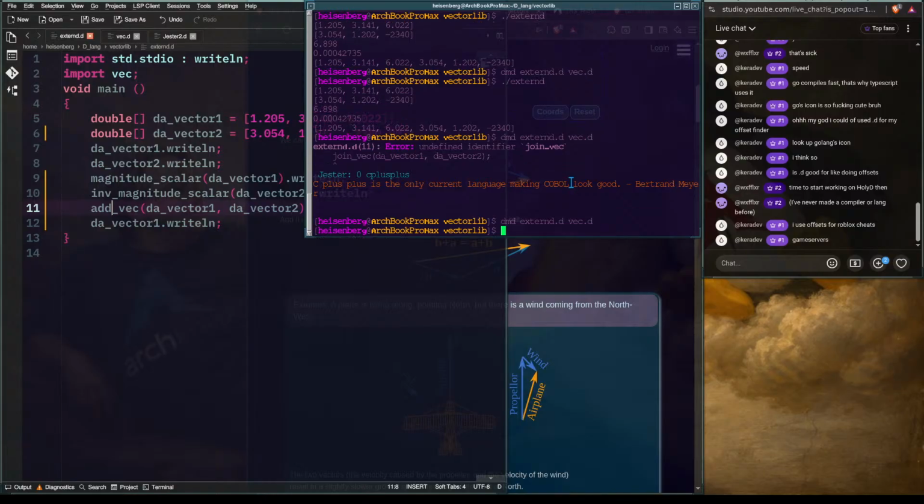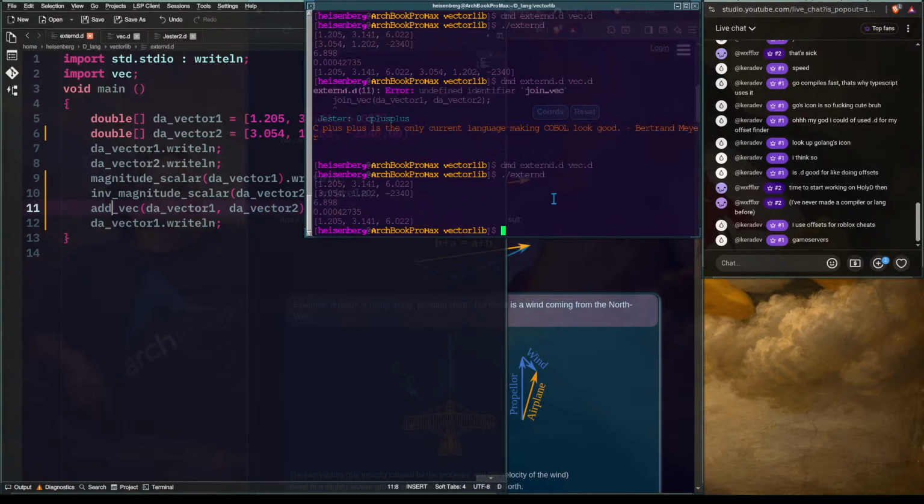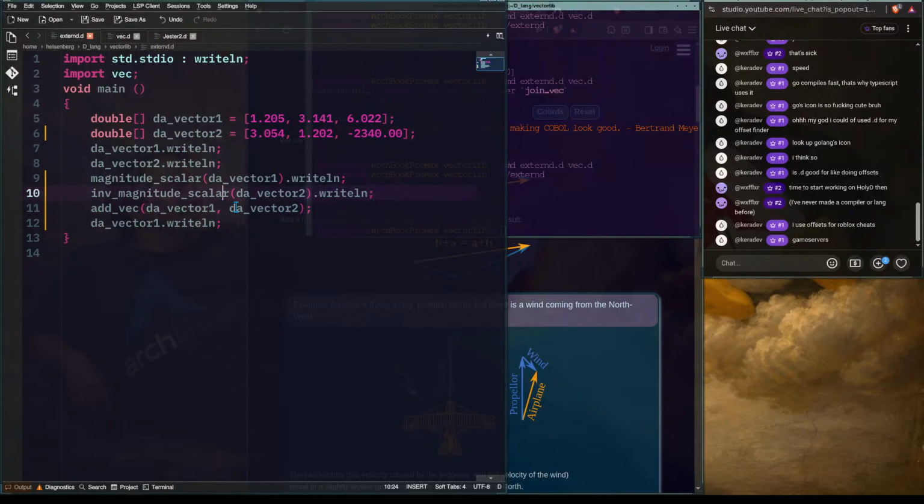Ah, good. It actually works. So now we'll get the magnitudes of both scalars, write them out, and then we'll add the vec for the scalar. We'll get the magnitudes for each of the vecs, and we'll write those out, and then we'll see what it is. As you can see, we now have returned this value. Add vec dA vector. Okay. Oh, I forgot we need to do dot write ln after this.